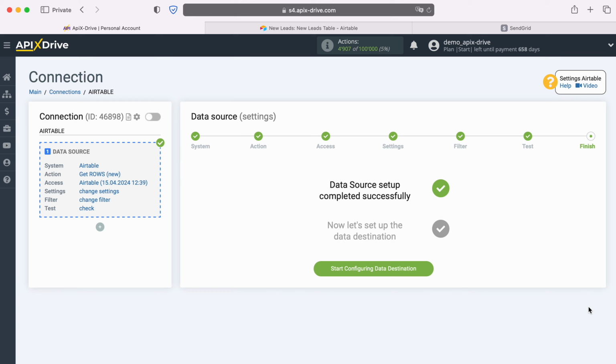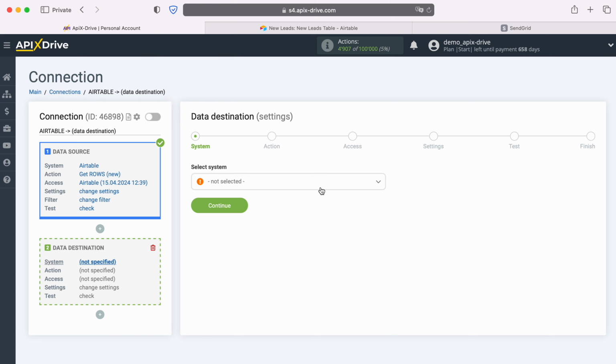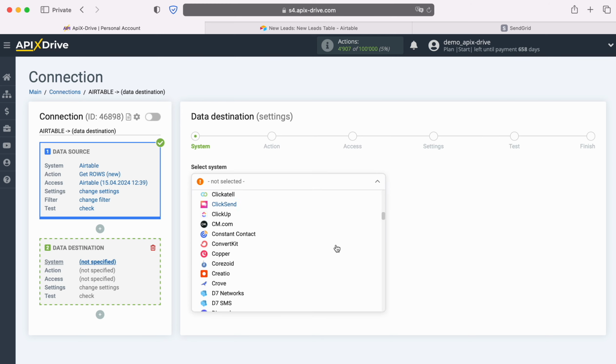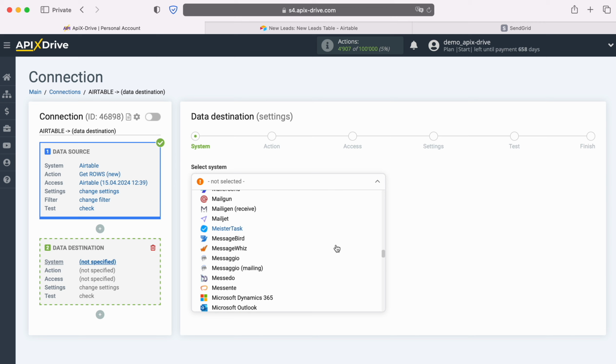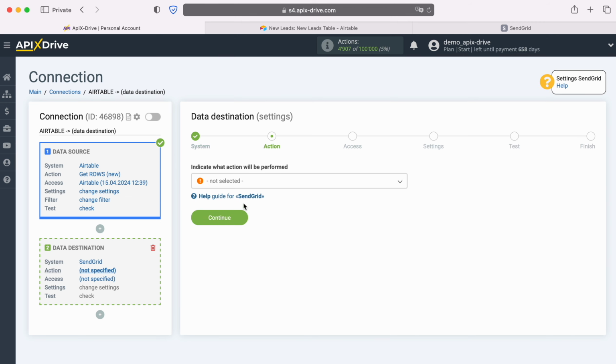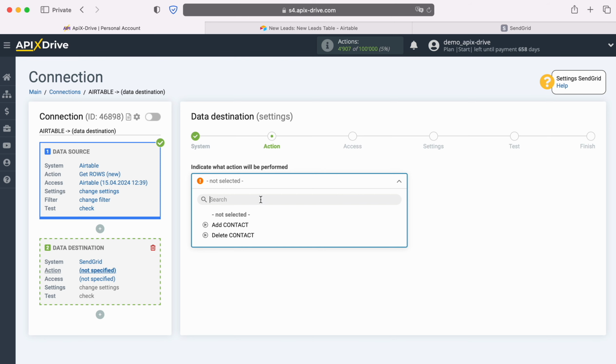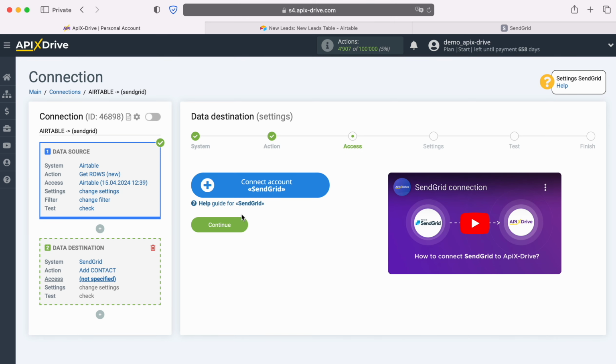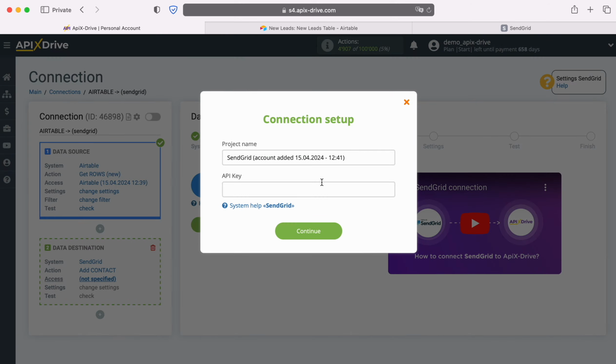Now you need to move on to setting up the data destination. We choose the system, SendGrid. Then select the action, Add Contact. At this stage you need to connect your SendGrid account to the ApiX-Drive system. In this window you need to specify the API key.